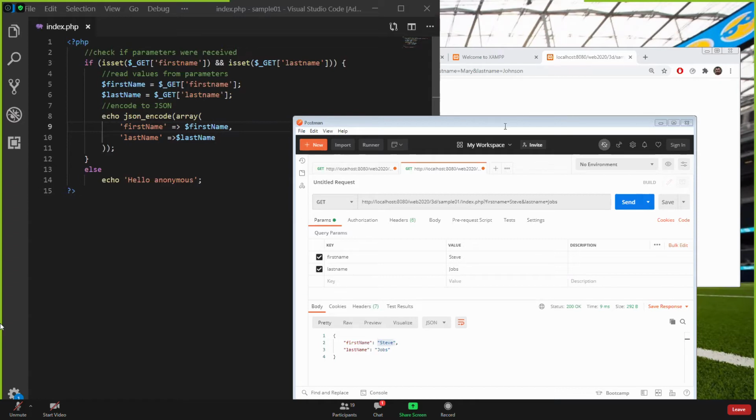Now, if you want to test whether or not you received the parameters, you don't have to erase them from here. You just unclick them, so that doesn't send them. So it's not sending one, so you get hello anonymous. But this isn't JSON, so we actually do want JSON there.